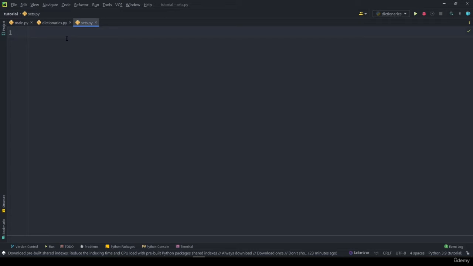So in this tutorial, we'll be talking about sets in Python. A set is a collection data type. It is unordered and it is mutable, so you can modify a set, and it does not allow duplicate elements. That is the most important thing. Without further ado, let's get started with the tutorial.